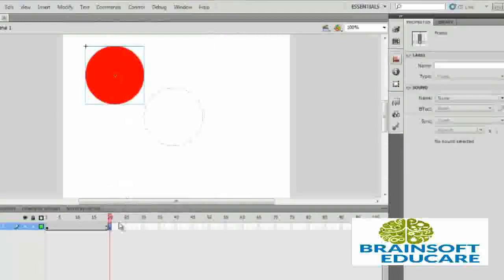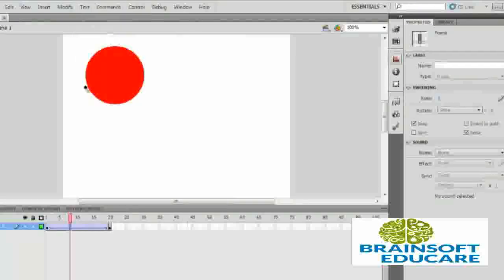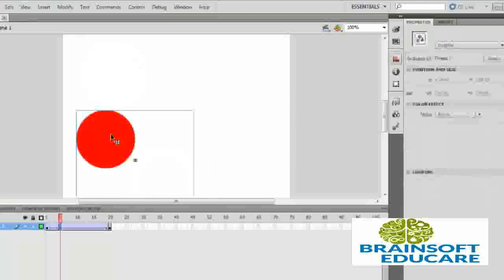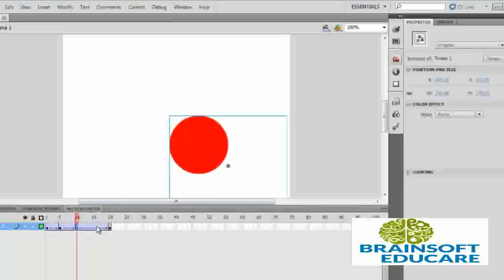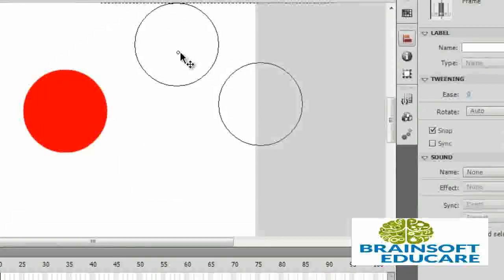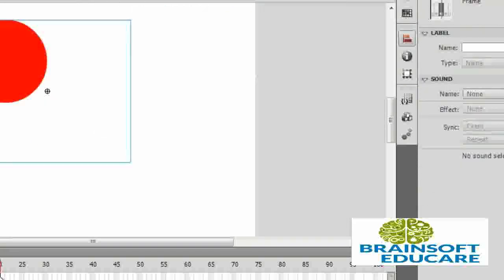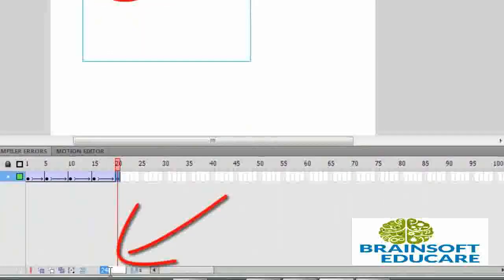Insert a keyframe on the 20th frame, click anywhere and create a classic tween. On frame number 5, use the selection tool. On frame number 5, then 10 and 15, and on 20 it's in its place. Okay, that's it. And change the FPS, frames per second.